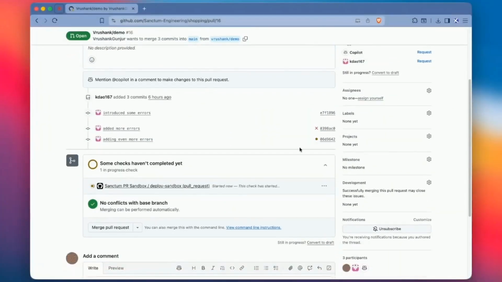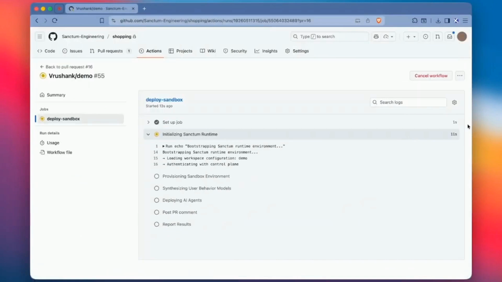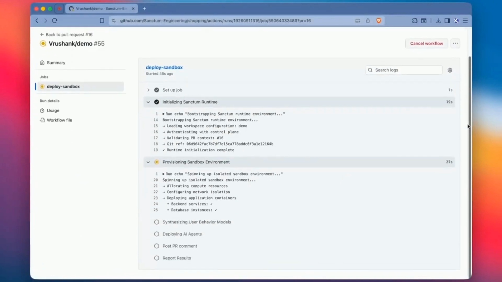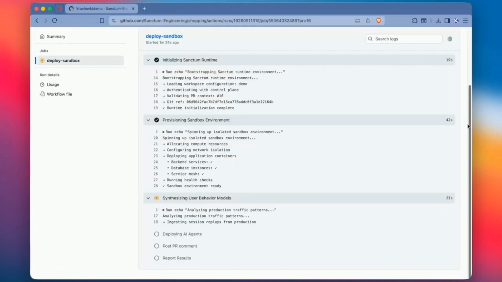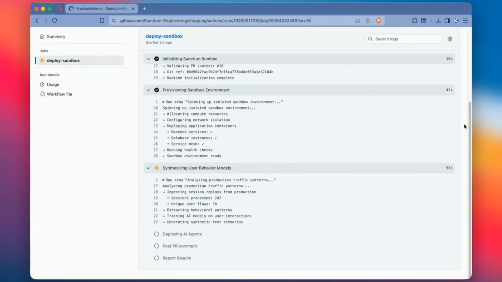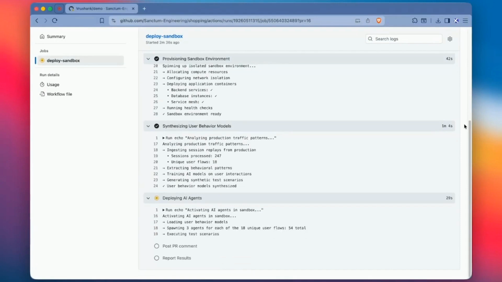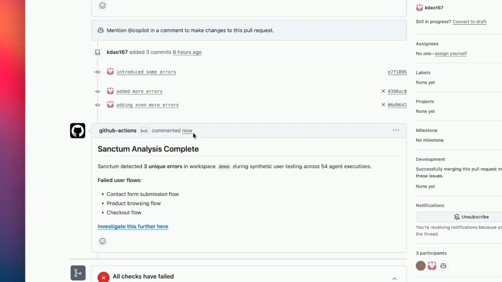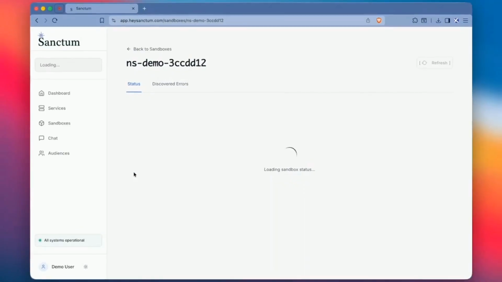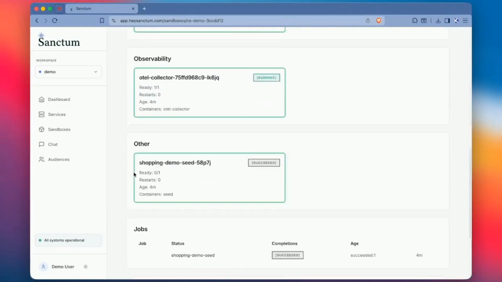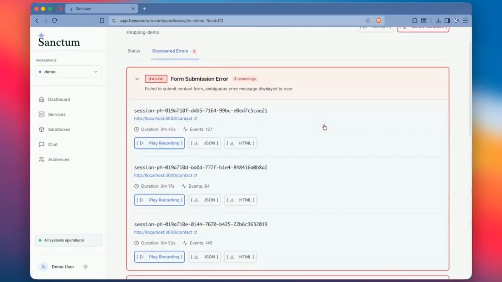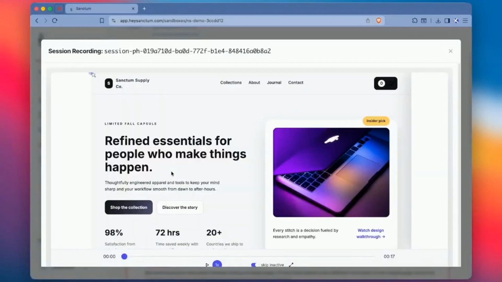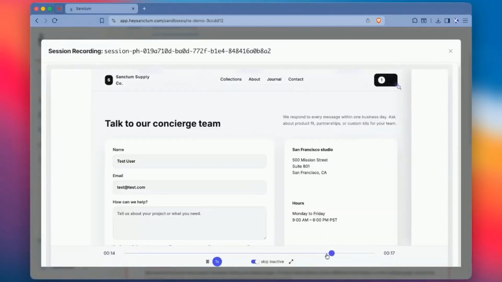Sanctum integrates directly into your workflow. On GitHub, a Sanctum check automatically runs on every pull request, deploying AI agents to test your changes in a live sandbox. When complete, Sanctum posts a summary right in the PR, highlighting any failed user flows. Click to investigate, and you'll see a detailed breakdown of every issue. From there, play back a full session recording to see the exact moment the error occurred.